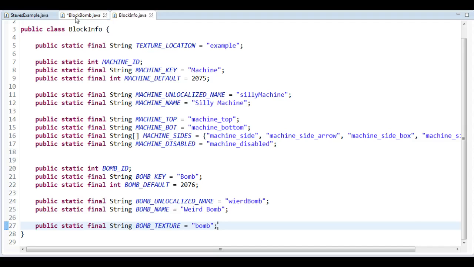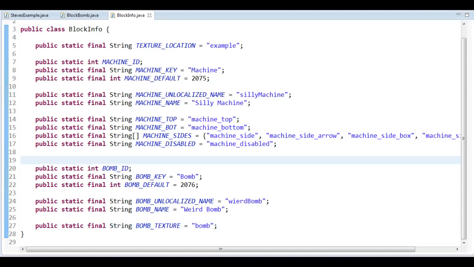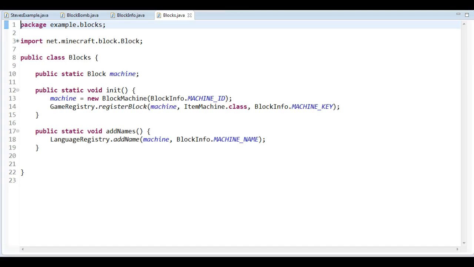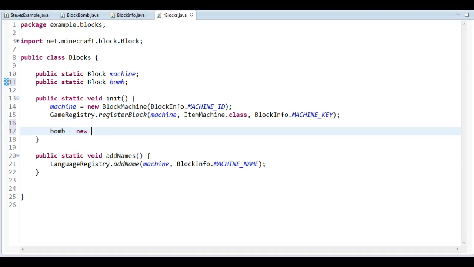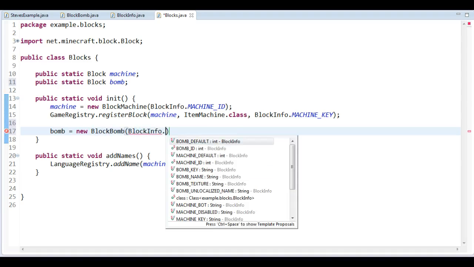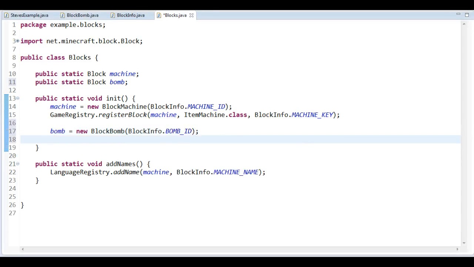So this is what we did last time, well, parts of what we did last time. But what we're missing is a few things. We need to go to blocks here and create this one here, block bomb. What we'll have to do is create it and then register it. So for items we just create it, whereas for blocks we'll have to register them as well. There you go, the ID there, game registry dot register block.